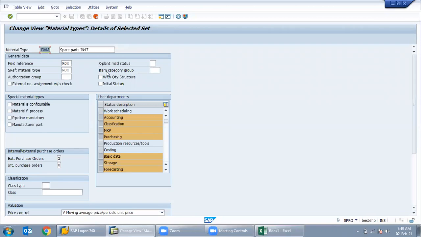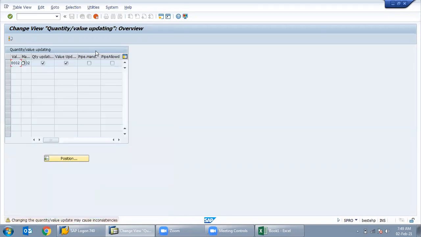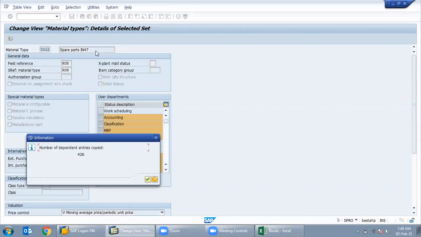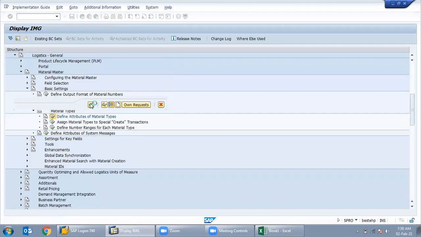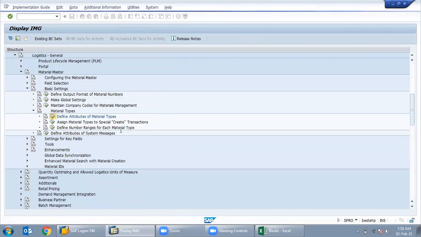Okay. So Y002 I have copied, nothing needs to change, just press enter, and see, number of dependent entries copied: 426 fields and tables which were copied. So it is the best practice to copy the standard and create your own. Okay, just click OK. The number range for Y002 is created for spare parts, just save it. One material type is created, that is Y002.